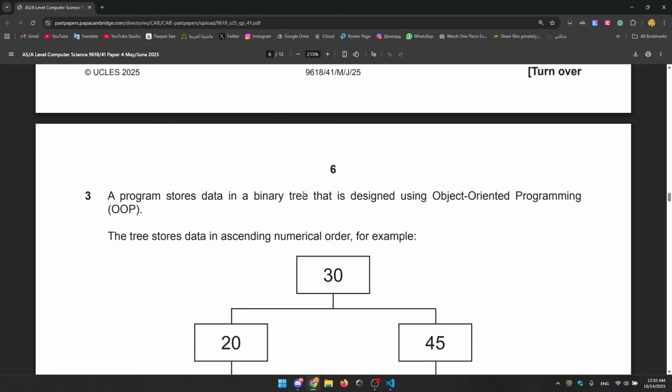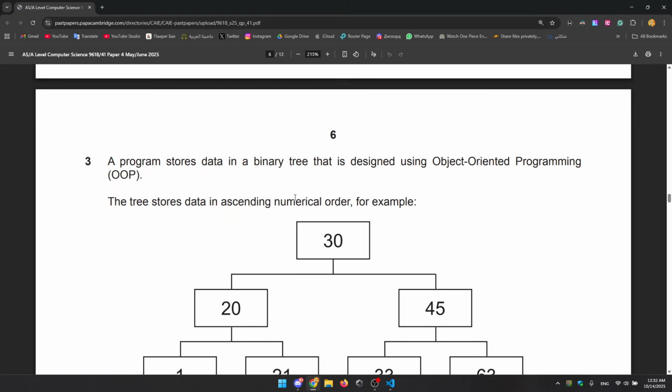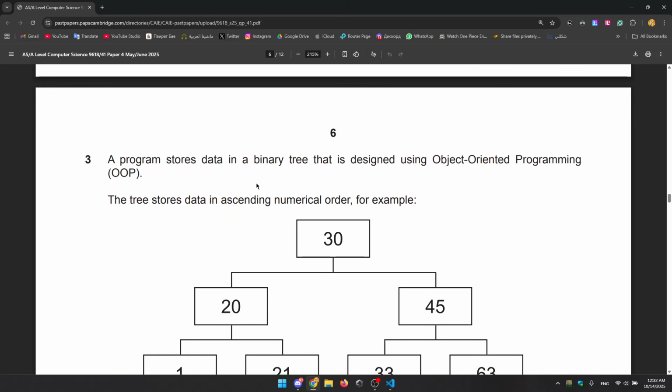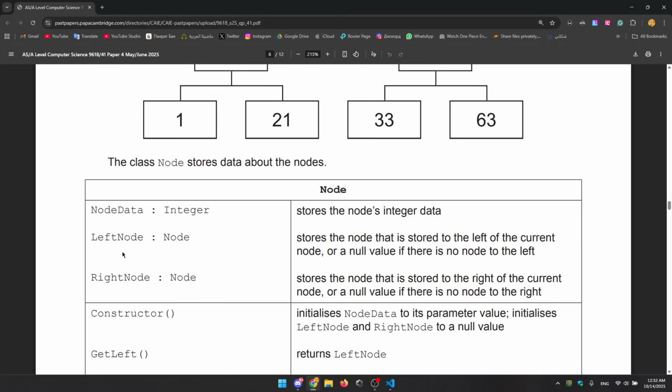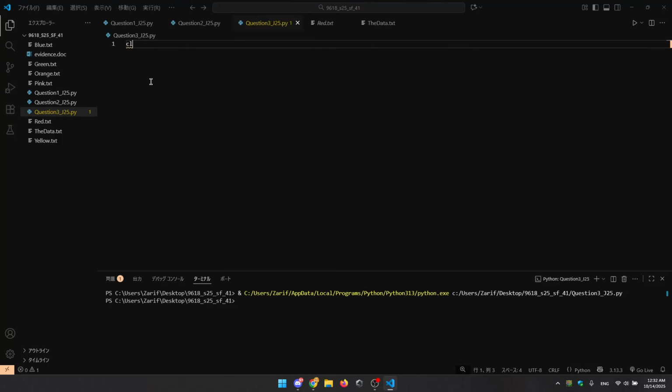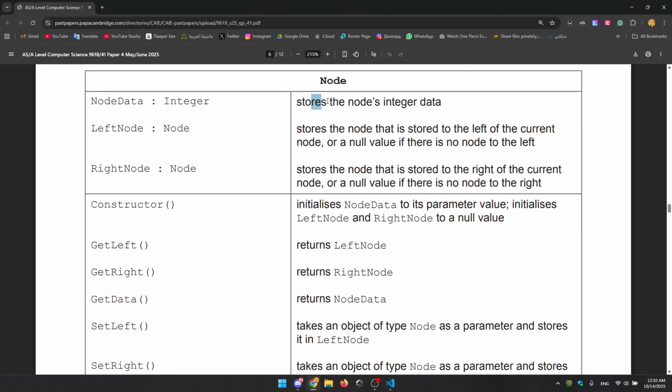A program stores data in a binary tree that is designed using object-oriented programming. The tree stores data in ascending numerical order. For example, this. So it already tells you what to do. So the class node. We've got to go ahead and do object-oriented programming, so we already make the class node. Okay, so in the class itself, we want to initialize node data to its parameter values, and initialize left node and right node.